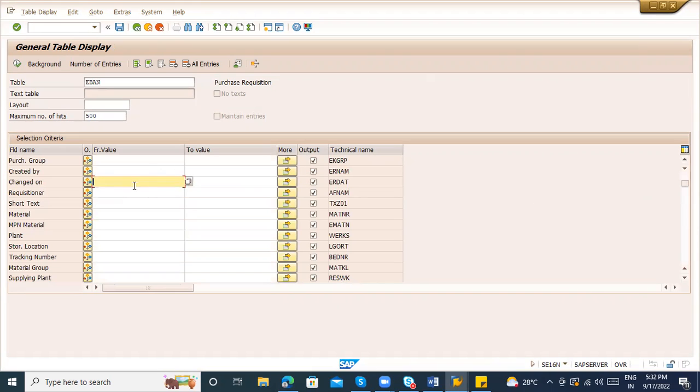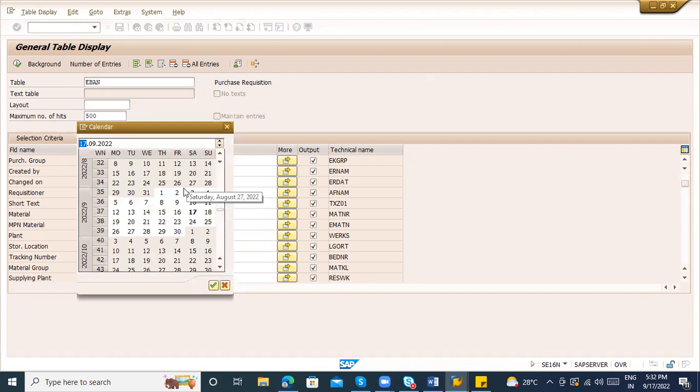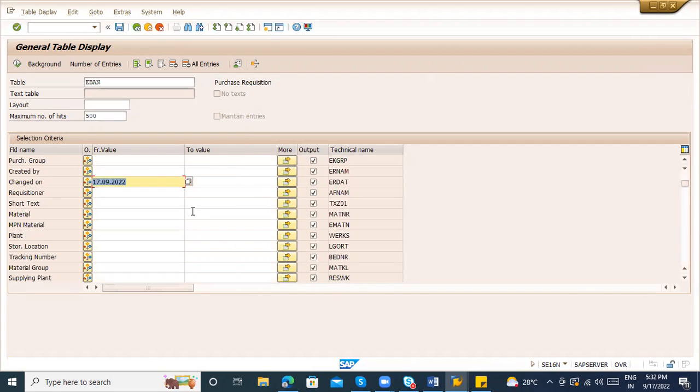I can enter the details, for example when it was created, suppose today. So I'm just entering today. Okay, so many PRs were created today, so how can I narrow this down? I can enter the material number. If I have the plant details, I can enter my plant details. If I have the store location, the requisition number, the requisitioner, then I can enter everything and simply execute this.